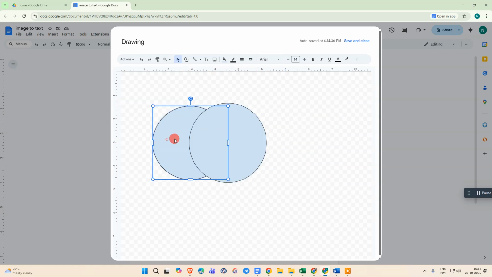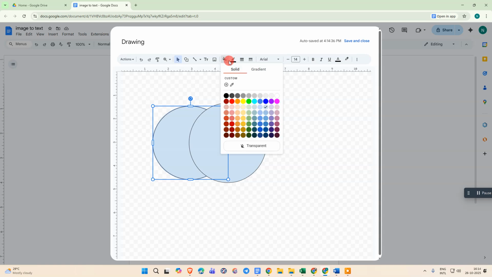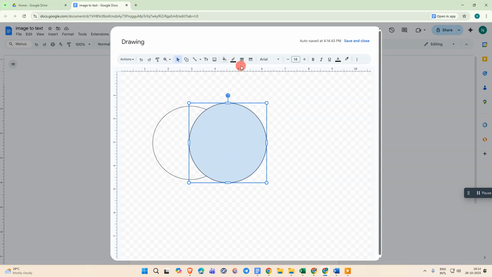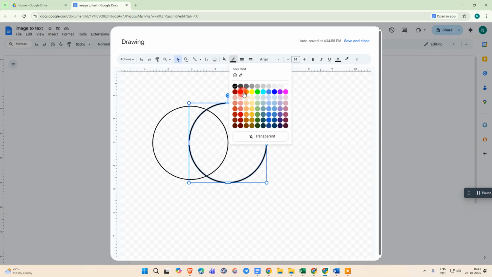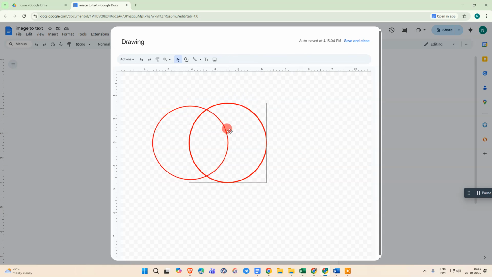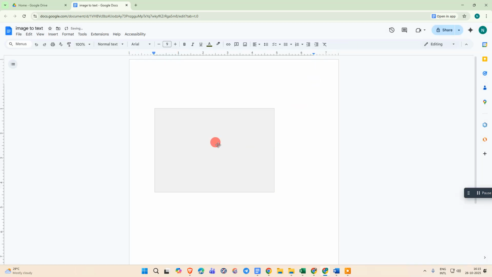Now you can make it transparent. Click on the first, go to this transparent option and click on transparent, and click again another one, click on transparent. Now you can also change the width of this border. Click any shape, go to this width option, increase it like this. You can also change the circle line color. After you're done, just click save and close.